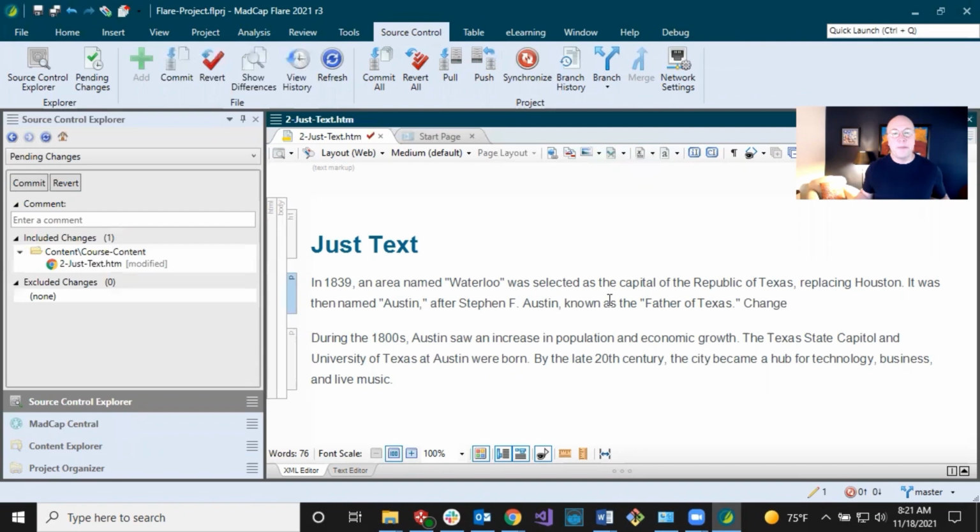So I am not going to go into a whole lot of depth in all these source control tasks. I actually have a whole Flare video series on source control, where I go into way more depth than I am here.